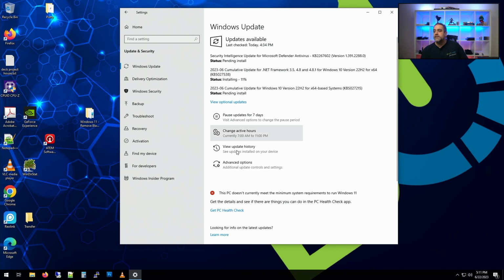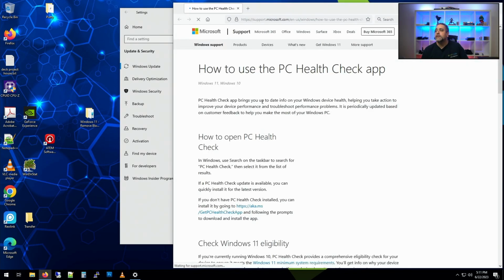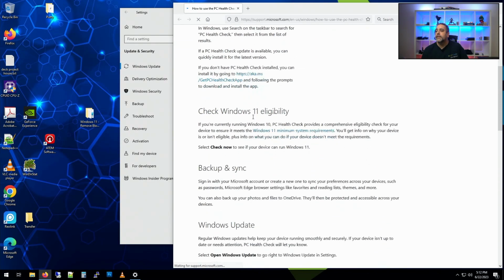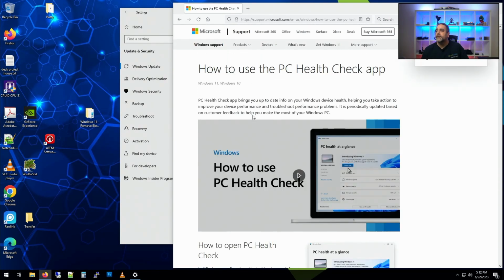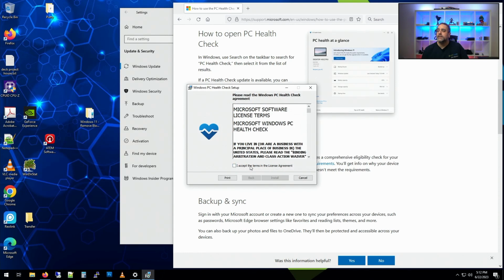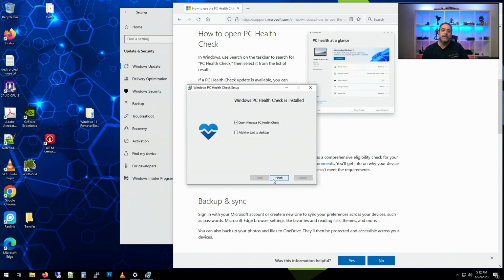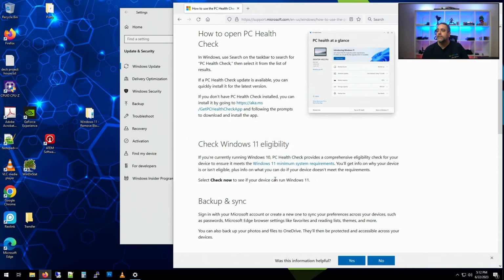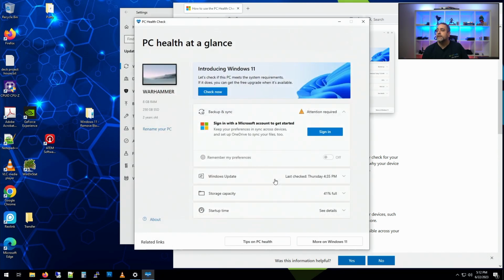Now, of course, it says this PC does not meet minimum requirements because it hasn't run health check. So we got to run health check. We got to get that really quickly. It brings you to a page that didn't have the actual link until you go down further to actually get health check. All right, so we're just going to download and install health check really quick. If you have Windows 10, that's the easiest way to check to see if your computer will support Windows 11.